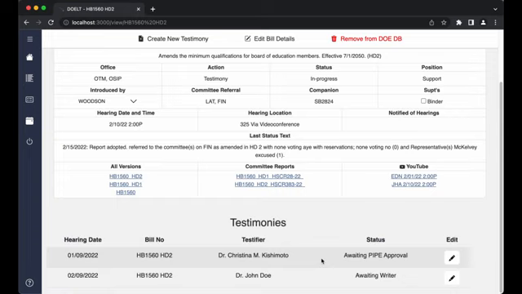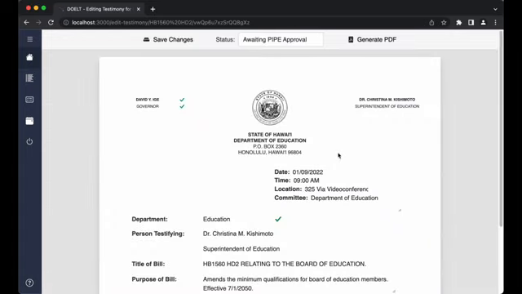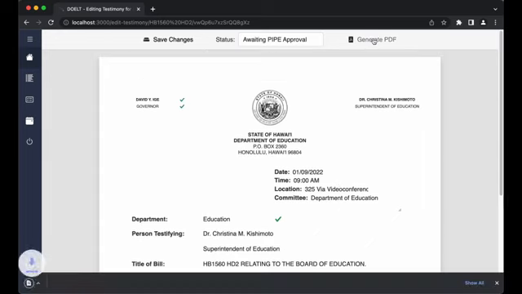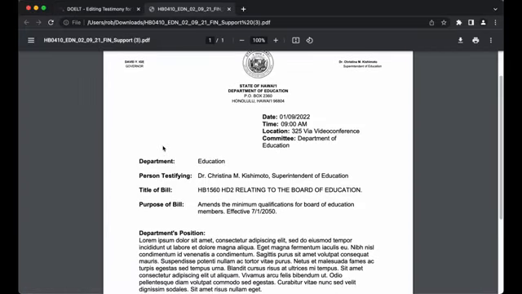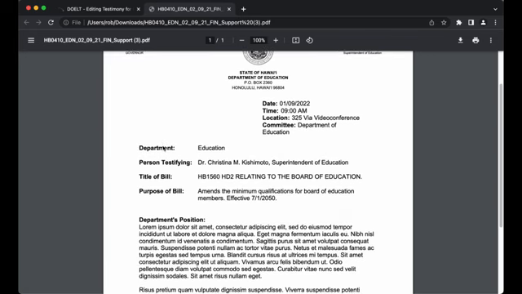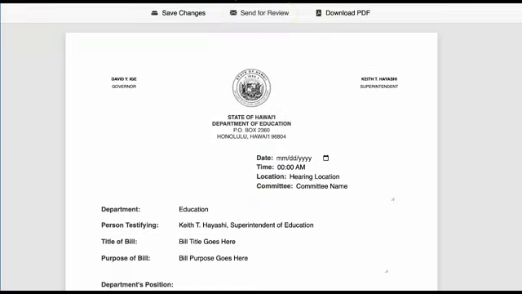Selecting Create Testimony takes the user to the Create Testimony page. Here, we can edit the testimony, save changes, and route the testimony to the next level for review. Selecting Download PDF generates a PDF document of the testimony with all of the information entered in the Edit Testimony page. The DOE utilizes roles so that certain users have permissions for specific responsibilities regarding testimonies. Each user is assigned a specific role, and selecting Route for Review will notify the users with the next highest role that a testimony is ready for review.